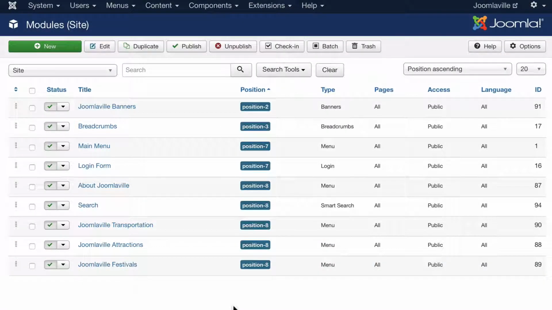Modules are one of my favorite things in Joomla. Modules allow you to put just about anything anywhere around your site, in a sidebar, in a header, in a footer, even inside an article. And Joomla gives you lots of options here.